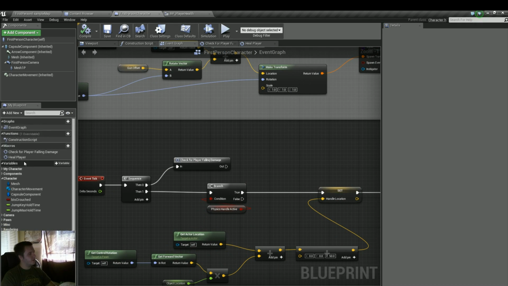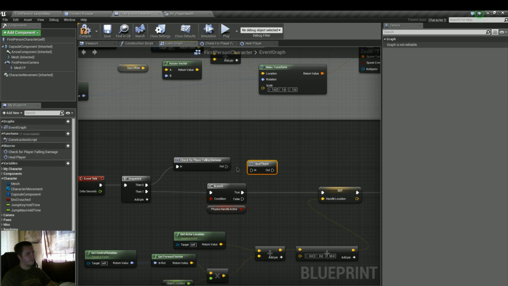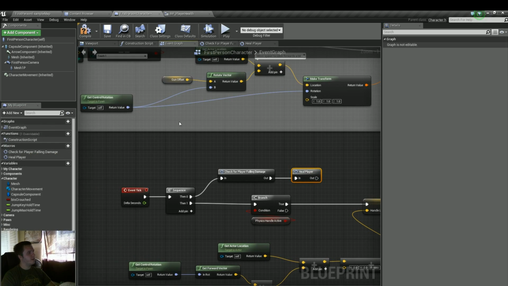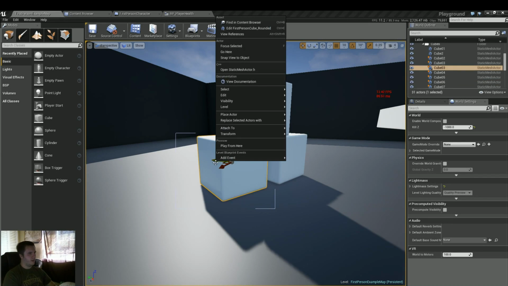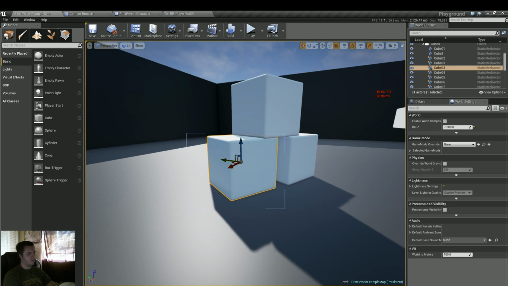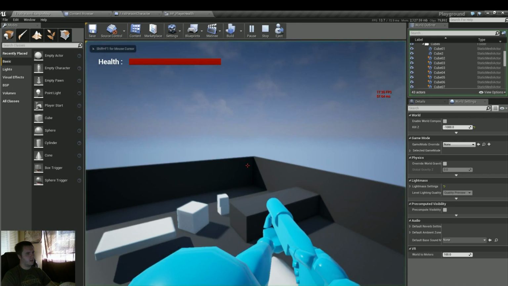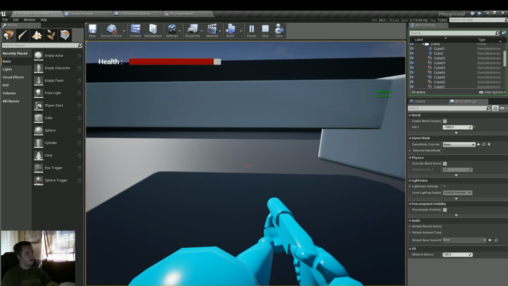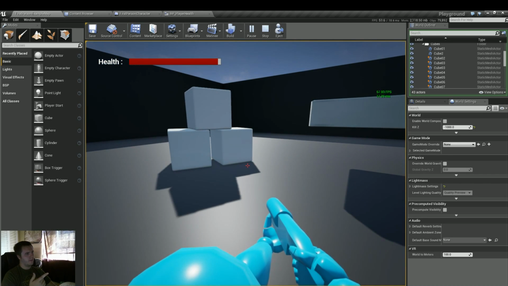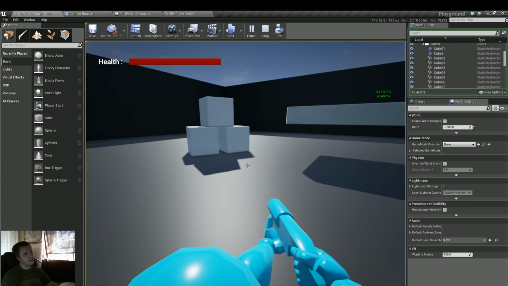Let's not forget this. Let's put in the heal player macro now. And again, we're pulling this all from event tick, so it should be called every second. Now let's save, and then let's go ahead and play. And now we're healing. And then at a certain point it hits 1, and we stop healing.